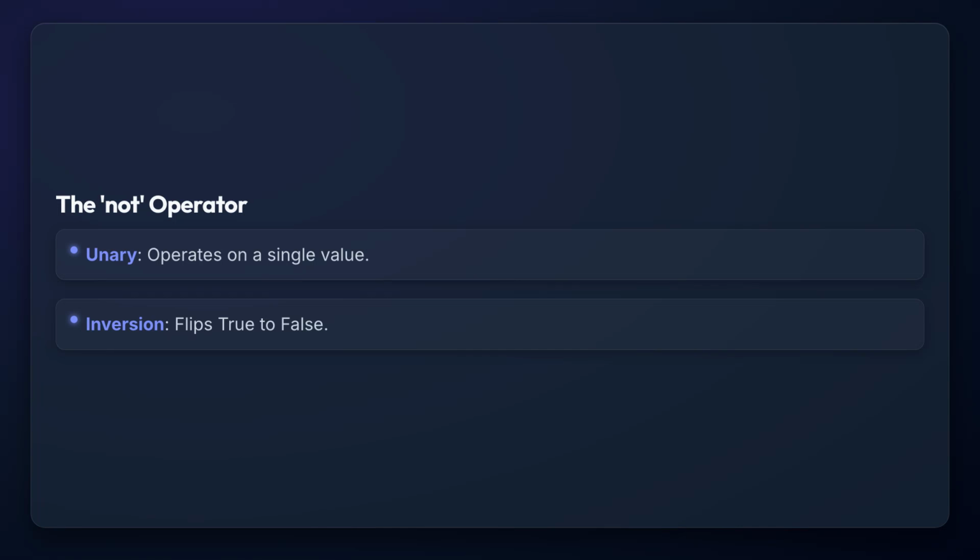The NOT operator is our final primary logical operator. It is a unary operator, meaning it only needs one value. It simply acts as an inverter. It turns true into false and false into true. It is perfect for checking if a condition is not currently met.